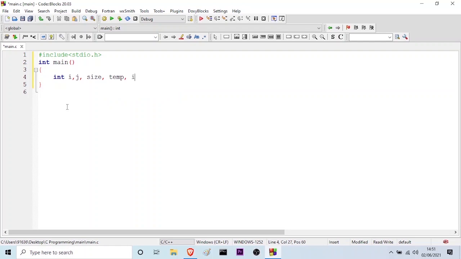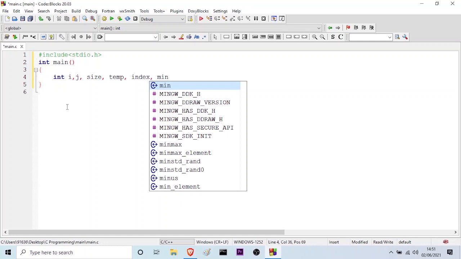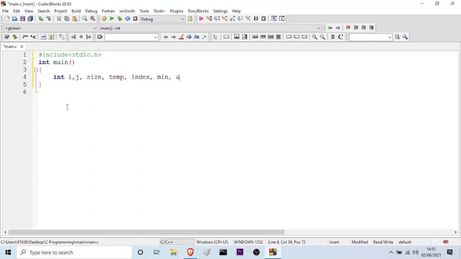Then I will take one more variable, index, so that I can store the index in that. And then I will take one variable, the minimum one. And finally, I will take my array of size, say, 10. Now I will use the print statement so that I can take input from the user. So I will ask the user to enter the size of the array.